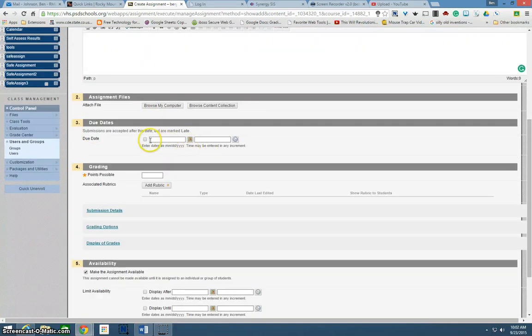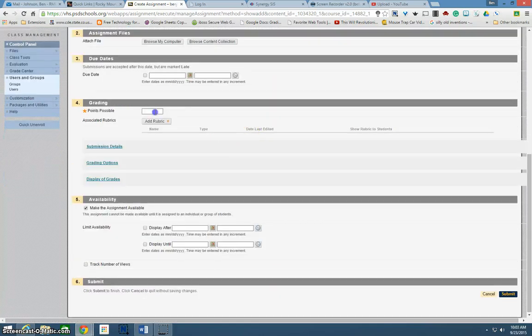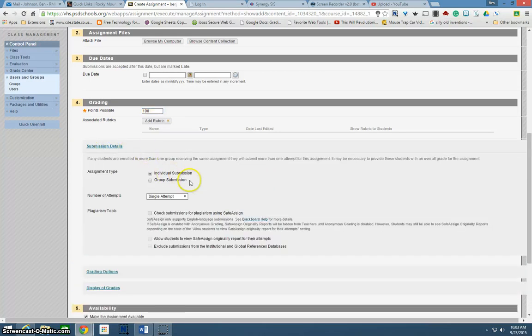You can give it a due date here by checking this box using the calendar and the clock. You have to give it points possible. You can add a rubric here also, but you don't need to. And then here under the submission details, this is the secret. This is where Blackboard's hidden SafeAssign is. You go to the submission details, and then you click on individual or group, probably individual.